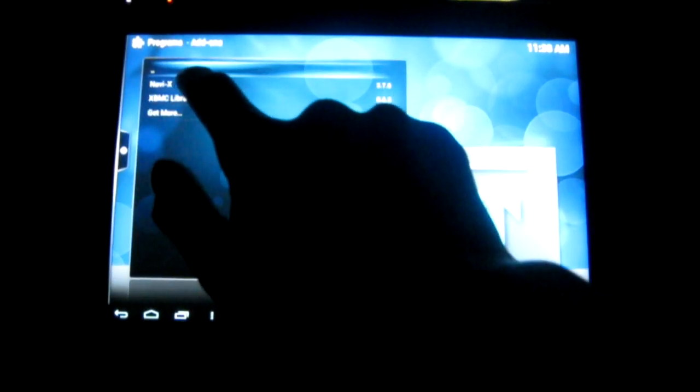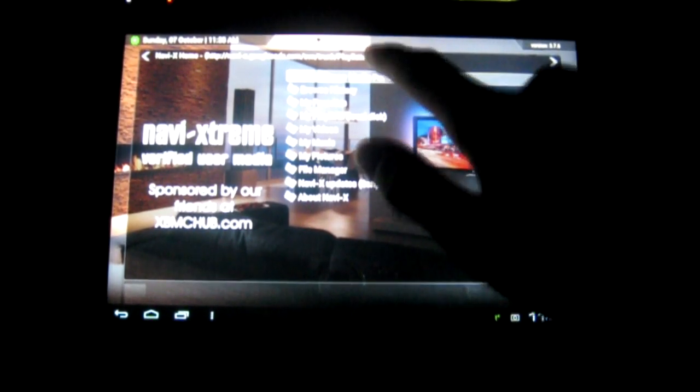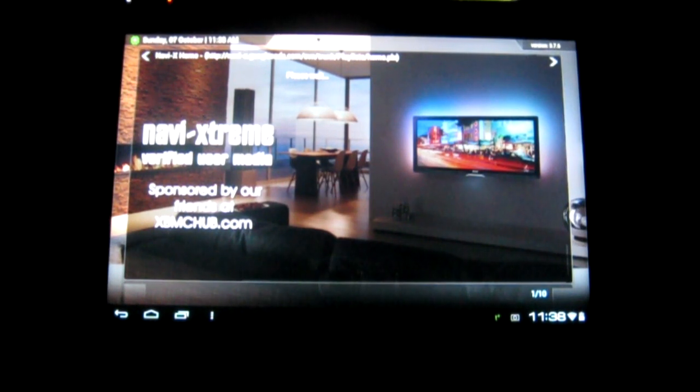Navi-X, what it does is it allows you to watch movies and TV shows, basically any in the world, for free. This is legal, it's not illegal. It is an app on the Boxy Box too.